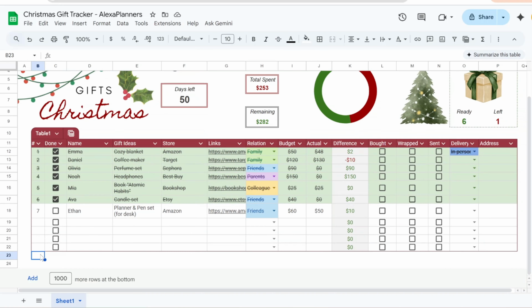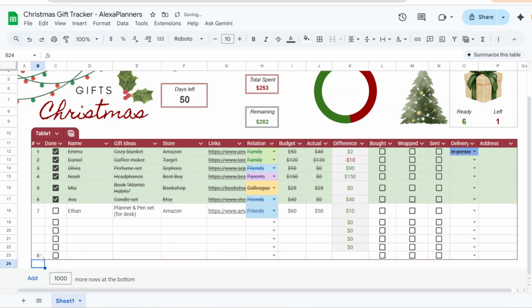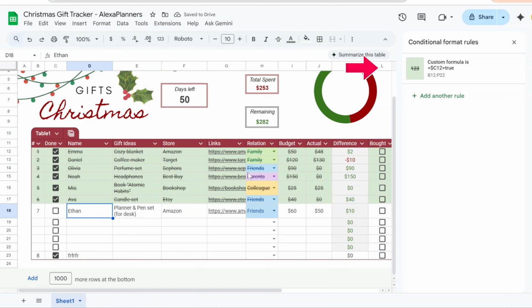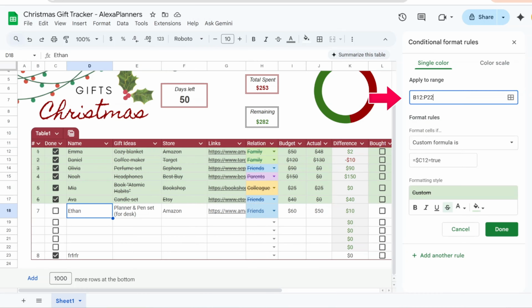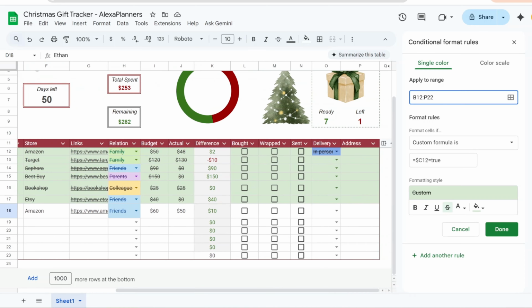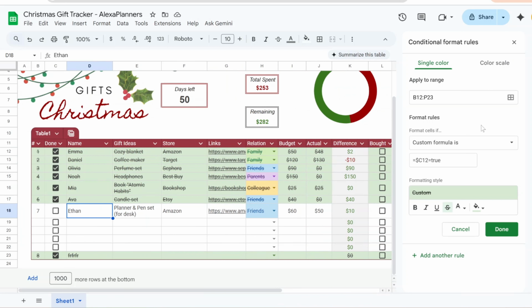If you just type below the table, it will automatically become part of it. Everything calculates correctly and keeps the same formatting as the rest of the table. The only thing is that conditional formatting doesn't expand automatically, so you'll need to adjust its range manually. All done. Enjoy your new Christmas gift tracker.